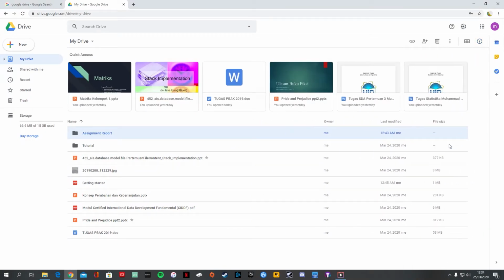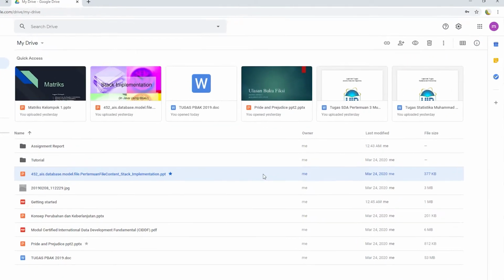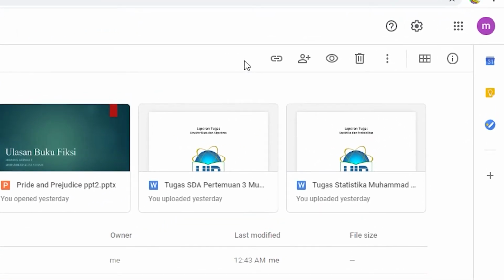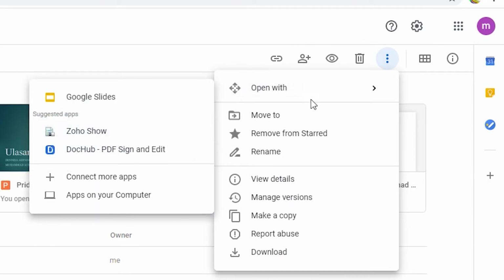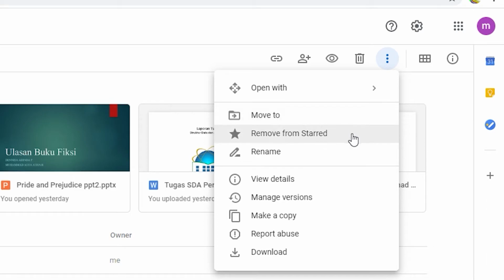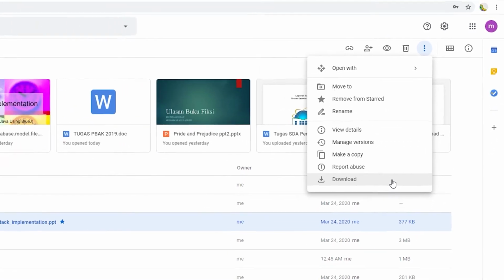When you click on a file or folder, a few icons pop up. There are link sharing, share, preview your file, remove it, and the three-dotted icon provides more actions such as open with another app, move the item, add to starred, rename, view details, manage versions, make a copy, report, and download the item.